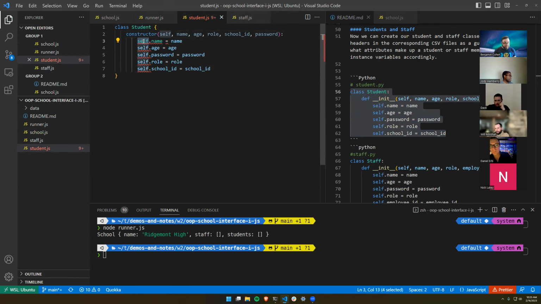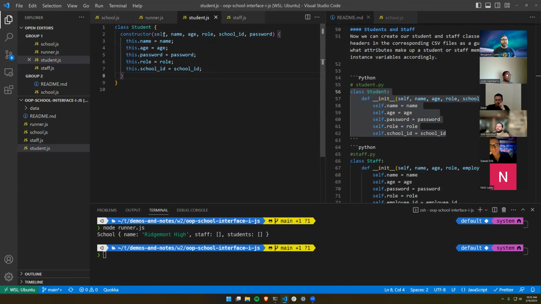It doesn't understand these selfs, so that's now a this. And finally, it needs curly brackets as opposed to the white space and colon. And it doesn't know what self is. Okay, so now this works. I should be able to create a student like this.